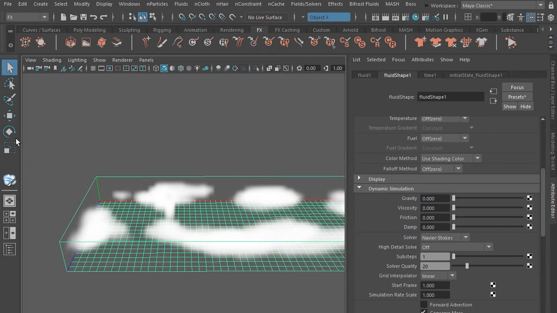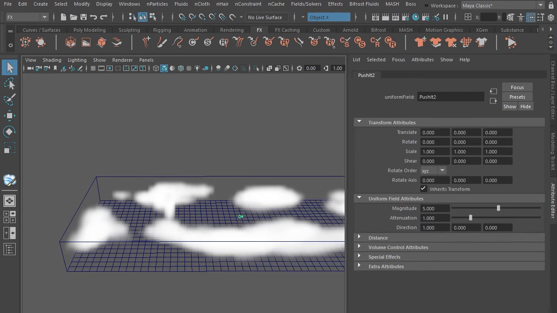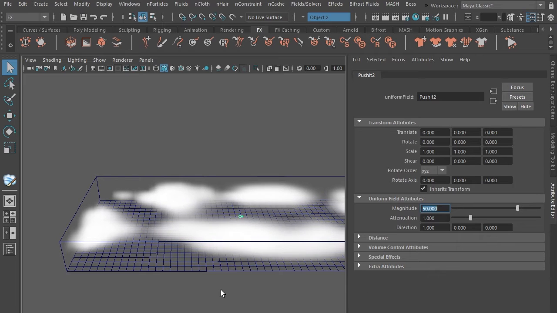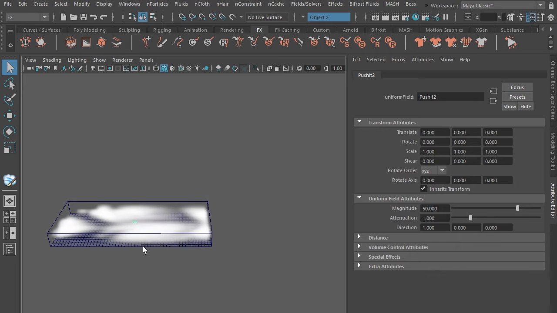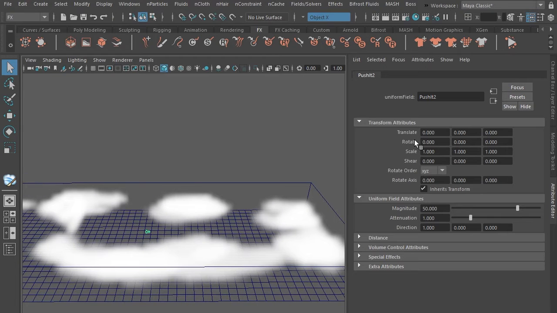I'm going to add, with the fluid shape selected, a uniform force, which is just going to push it. And if I do that, it will very slowly push it. You need to really push up the magnitude on the uniform fields to get any sensible movement. And you see it actually pushes. But now everything just ends up on the right side of the box.